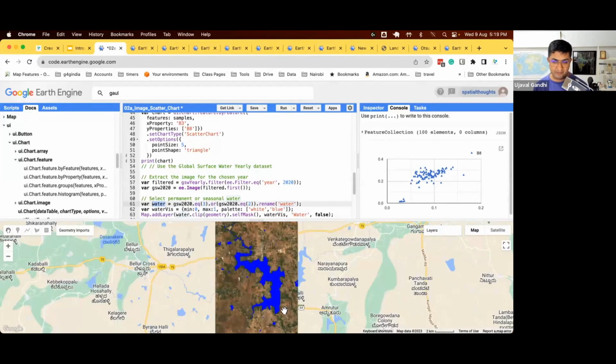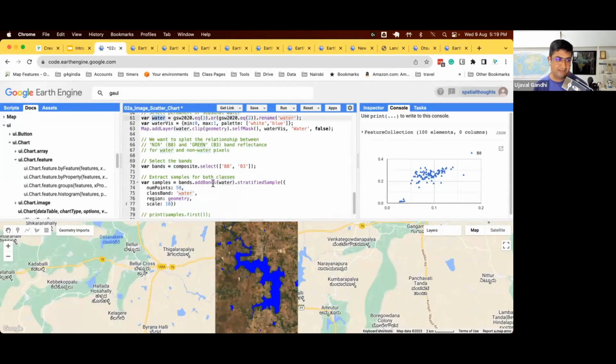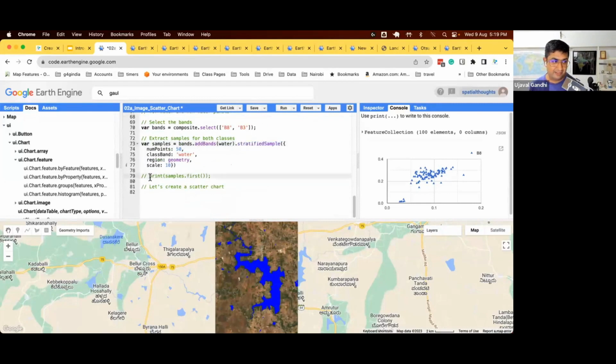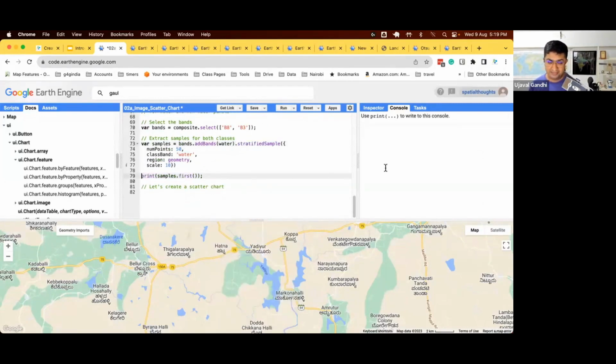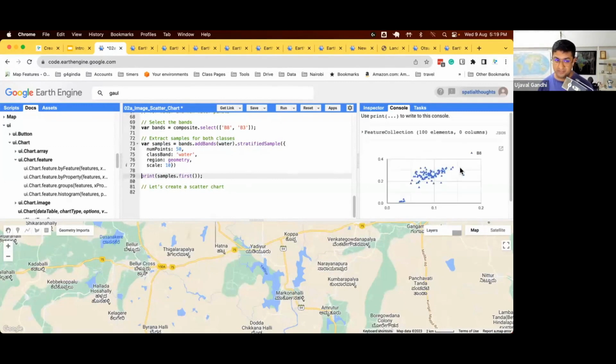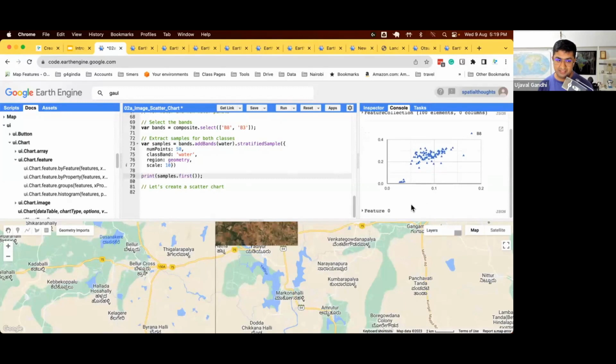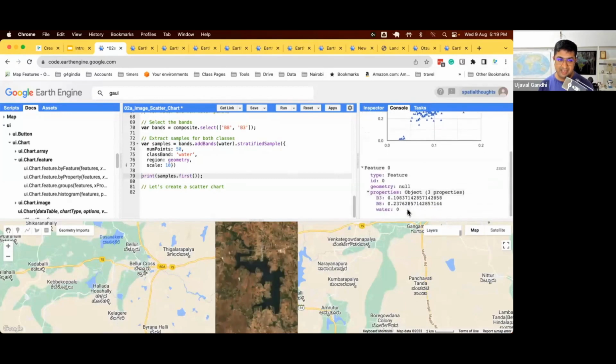I want to get 50 points from water, 50 points from non-water. Well, I can just say, take my image bands, add the water bands, do stratified sample. And my class band is water. So now if I look at this, I'll get my samples where I get 50 points from each class, 50 points from water, 50 points from non-water. Okay. And this is what my output feature looks like. I have band 3, band 8 and the class. Water is 0 or 1. Okay. So I could do the stratified sample from adding this water band to this data.